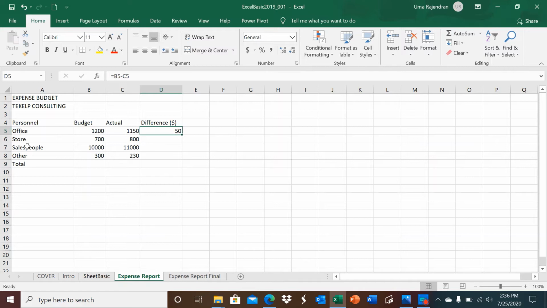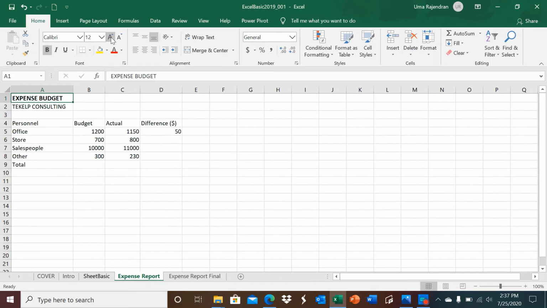Okay, so now we will make some formatting changes to this. I'm going to make this expense budget a little bigger and make it bold. So this is where you make a text bold. You can even use Control B as a shortcut, or just click on this, and make it a little bigger by clicking here. And I just want to bring it to the middle of these three cells. I can do that by merge and center.